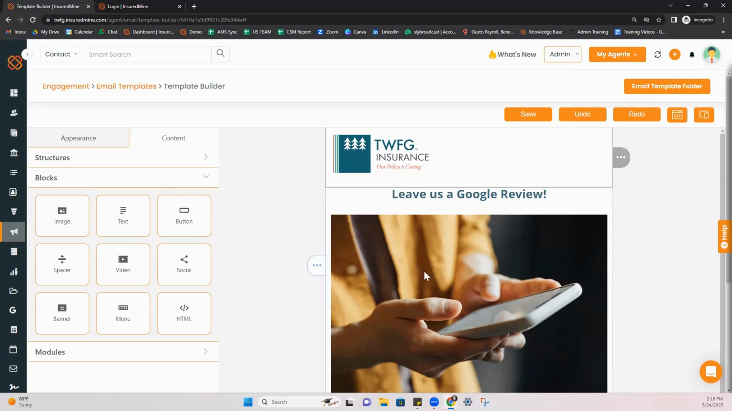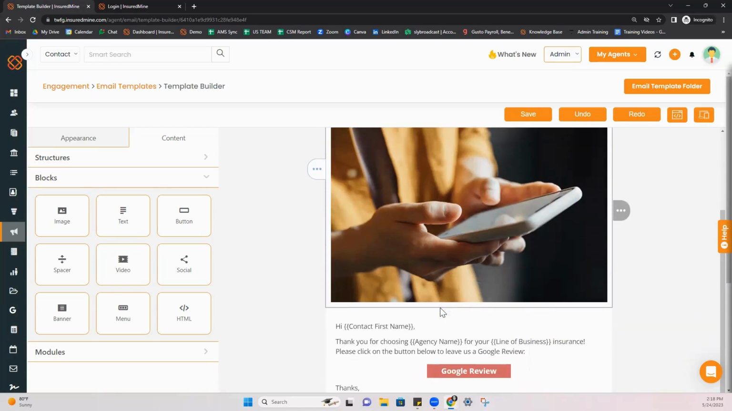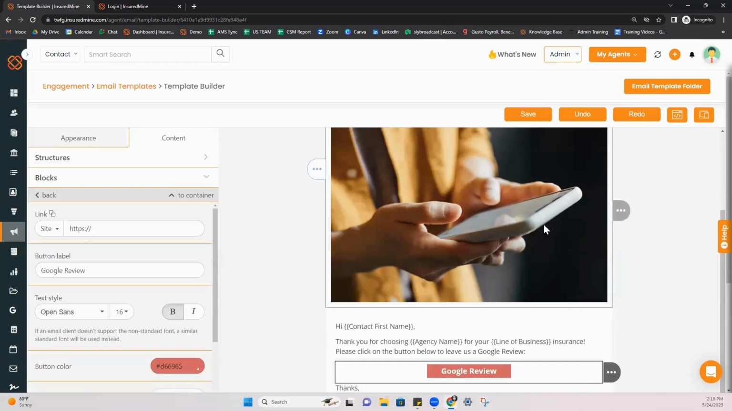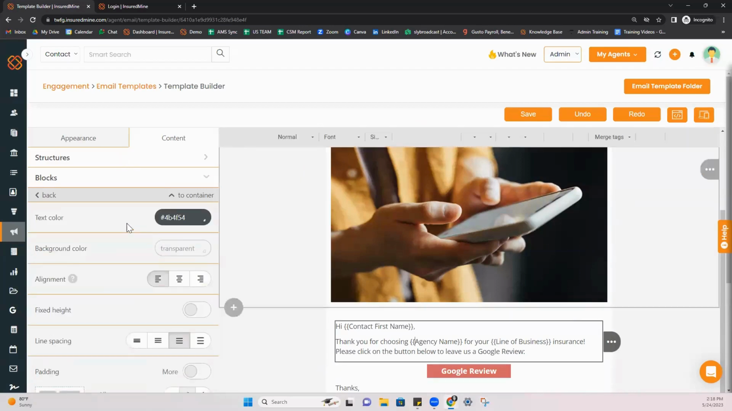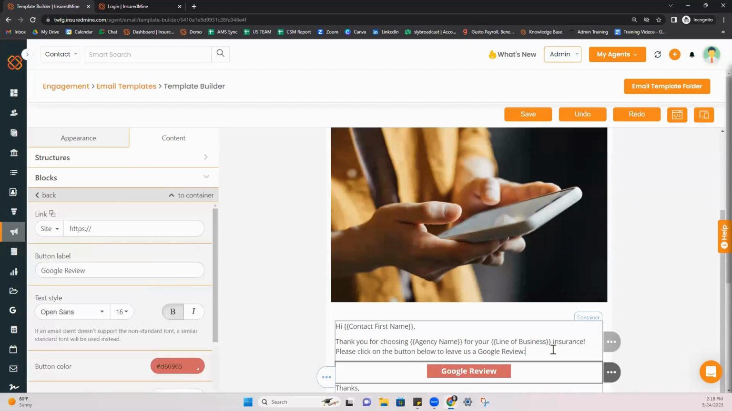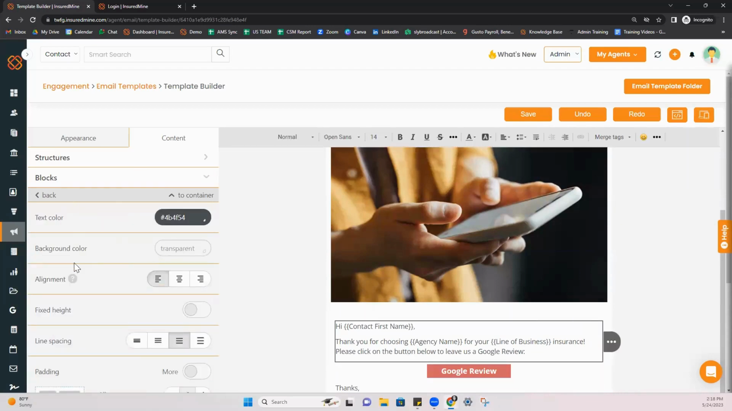From this template that TWFG has left you for a Google review, you can click on the Google review button that they have down here for you. Once you click on any section on here, you'll notice that a left-hand panel comes up that's specific to that section. For a text box, it'll give you the text color, alignment, and you can change any of that information.